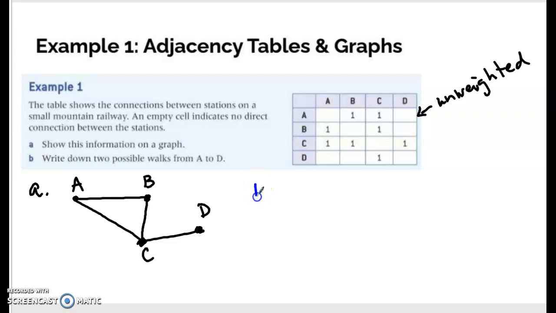All right, so based on the previous slide, a walk is a series of paths, let's call it, along vertices to get from one point to another. So two possible walks. If I'm trying to get from point A to point D, it's really easy to look at the graph, right? So I can go from A to B to C to D. This is one possible walk. A to B to C to D, right? Or I could also just go from A to C to D.